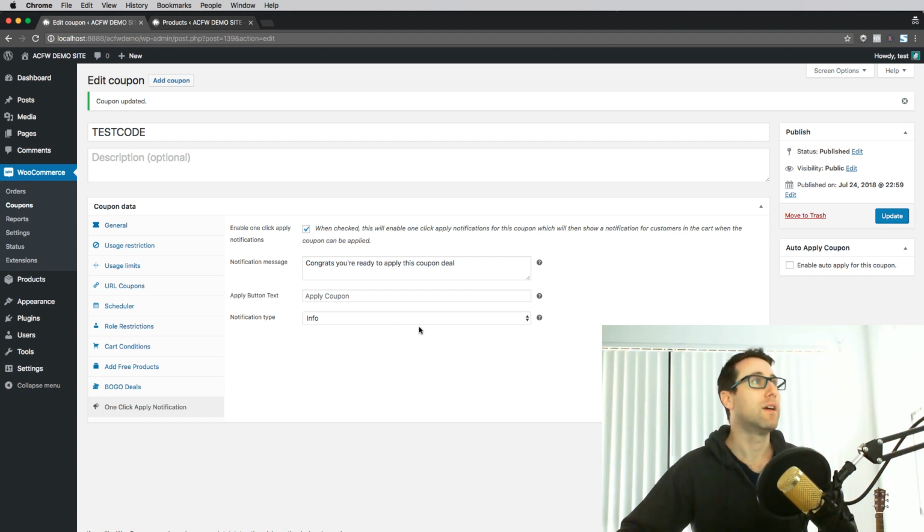Now, there's one other thing that I want to show you here, which is the auto apply. So if you check this button here over on the right, this means that whenever the cart conditions are correct and it's valid, and they're able to apply this coupon if they were to type it in, it will automatically apply the coupon. So this one can be really, really handy if you wish to give away, let's say, free shipping for any orders over $150.